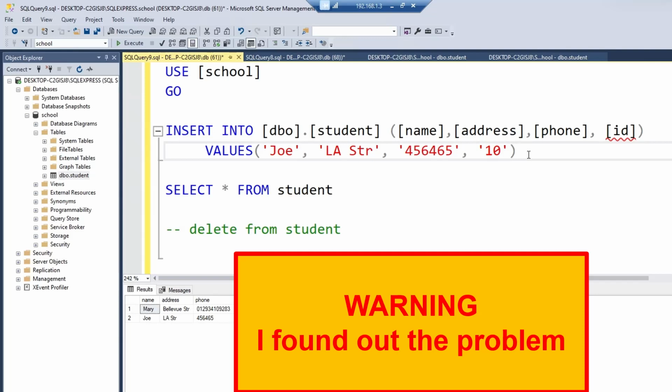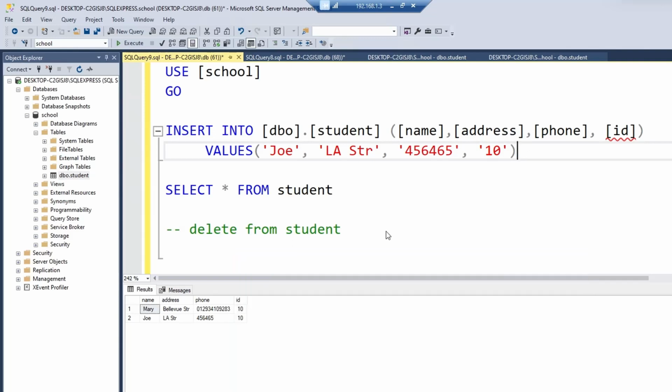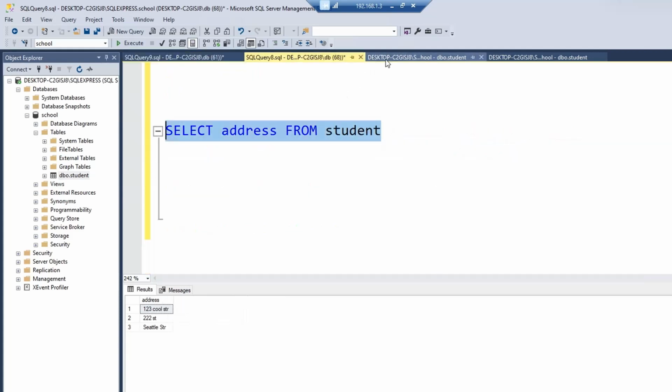And this is the part on the video that I found out the problem. And I'm going to go back and fix it just by setting the ID as a primary key. And it let me insert when it should not have let me insert. It should be fail.